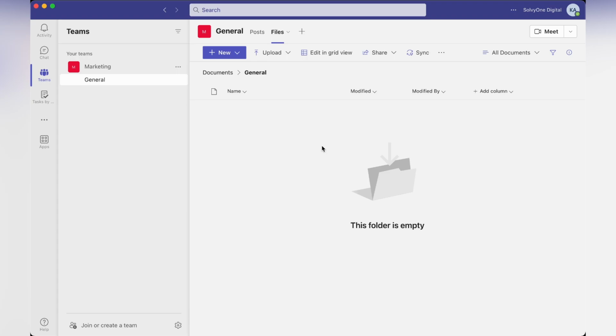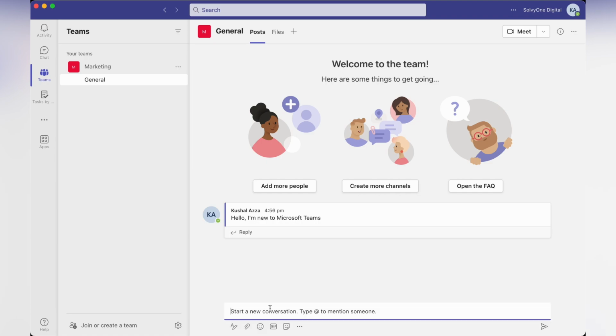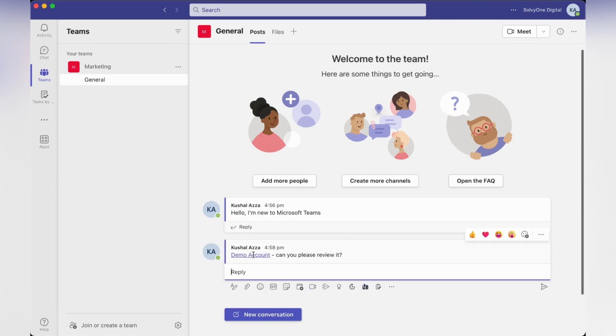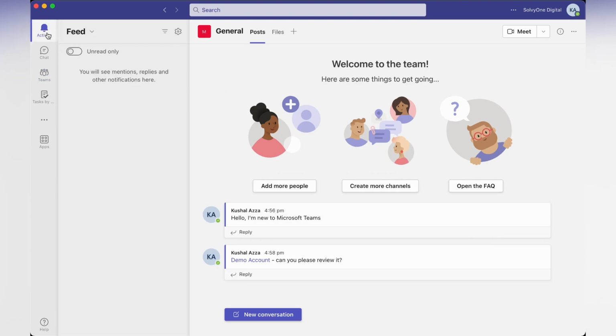Now apart from this, you can also add mentions where you can have a conversation with a particular person. For example, if you type @demo, so this person, it will inform the demo user account that you want him to take some action. For example, demo account, can you please review it? In this way the demo account will be notified in his activity channel that he has received some message on this channel group.